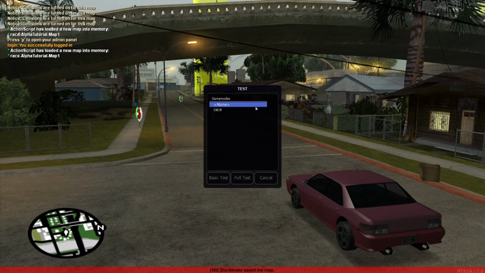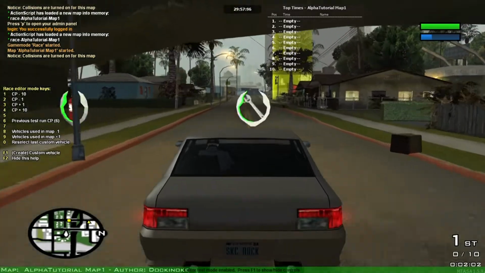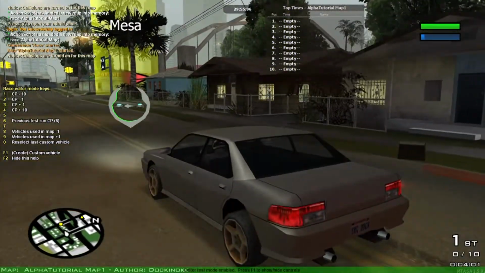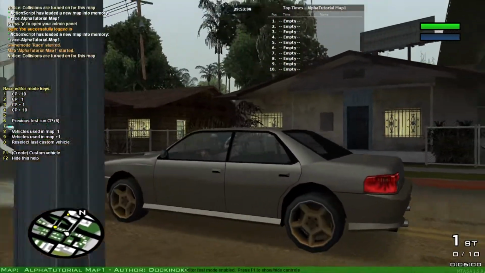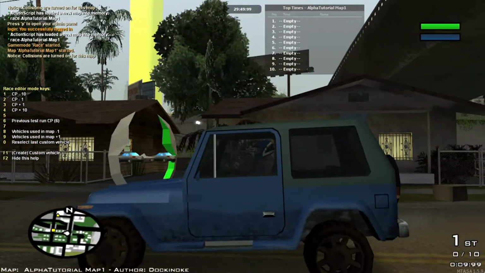So back to us, full test. What I want to show you is what happens when you pick the change vehicle. See?